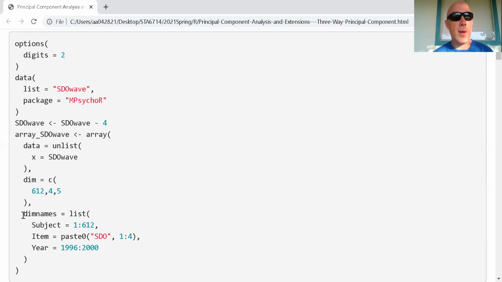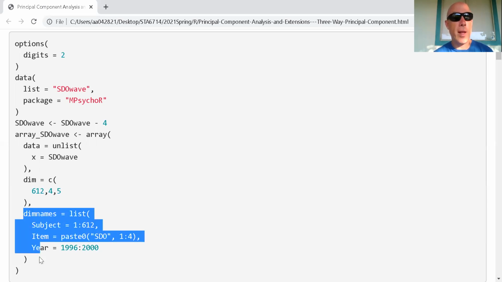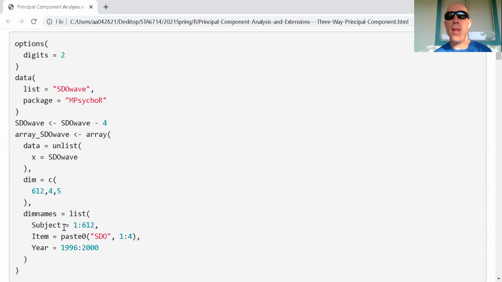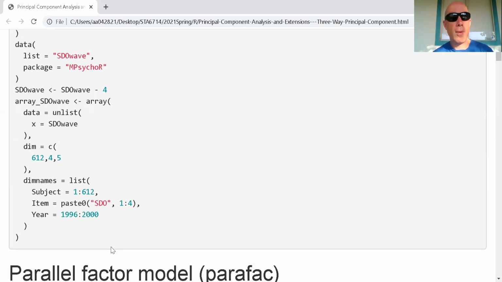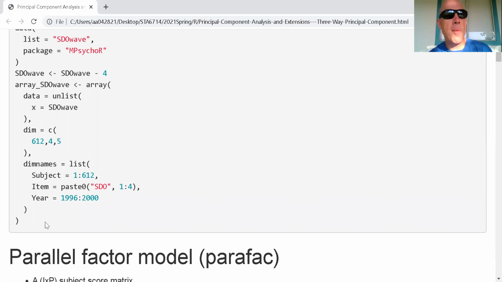And now I go ahead and put down the dimension names. Here the subject IDs are 1 through 6, 12, here are the items 1, 2, 3, 4, and then the year. This step isn't necessary, but it makes it easier to remember and easier to identify what I'm doing.